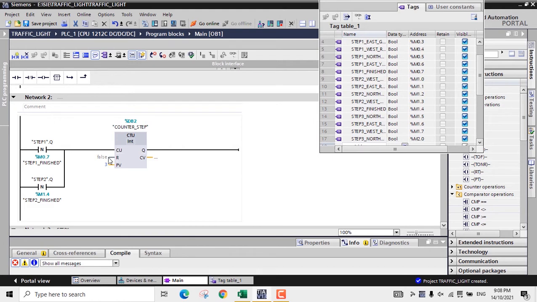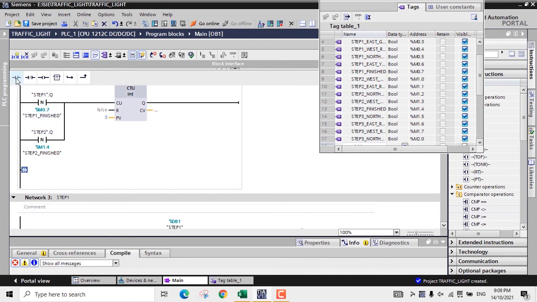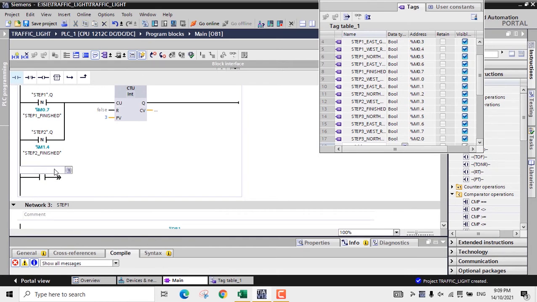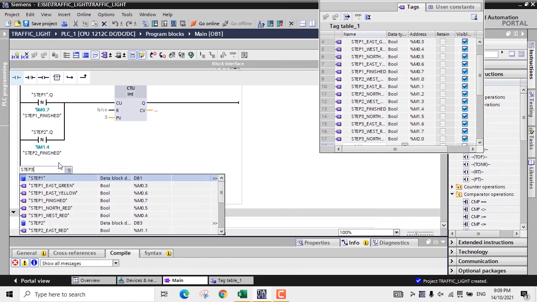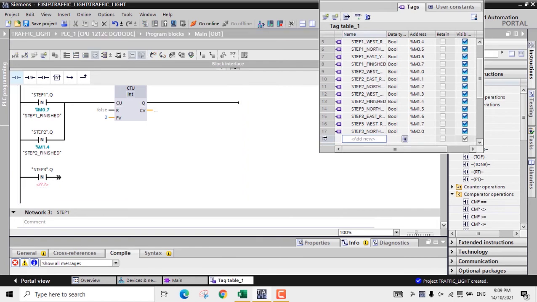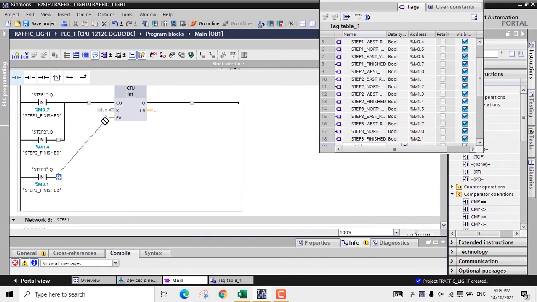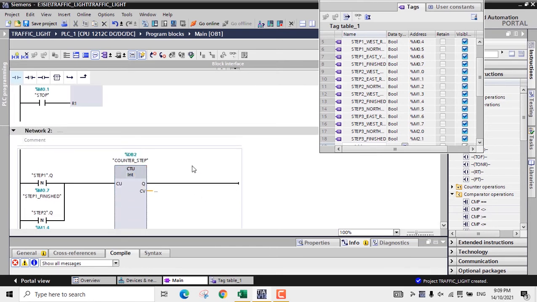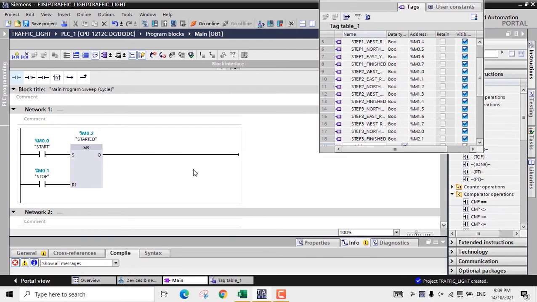So here we have to reset our timer. So for that, when we have to reset it actually. So here connect step 3 finish. We have to reset this. Okay. So we have done this now.